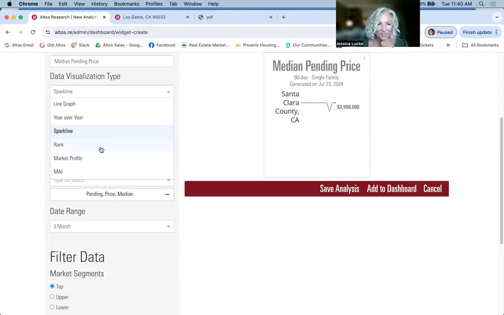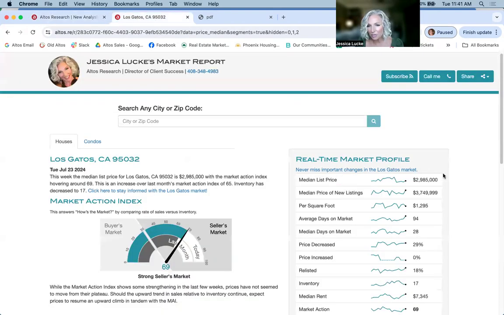I really like the ranking. And of course I put it on my dashboard to see how that changes over time. Market profile, again, this is huge for your listing presentations. It's even big if you've got your buyers. A lot of times you'll go look at a report and you'll look at the median, or a buyer will look at the median and go, oh man, that's too much. It's out of my price range.